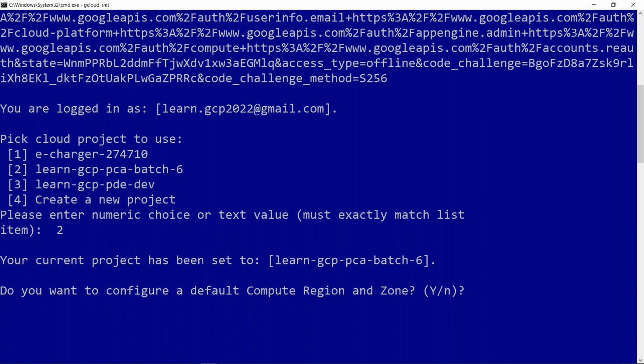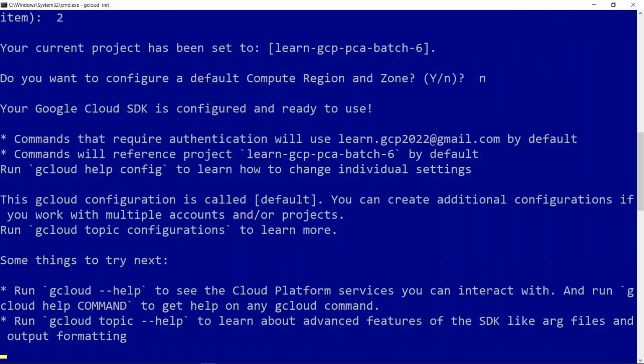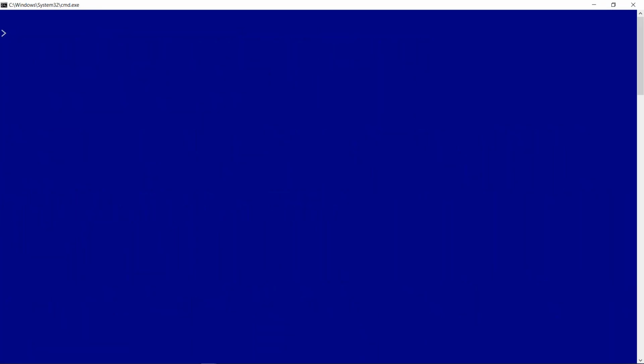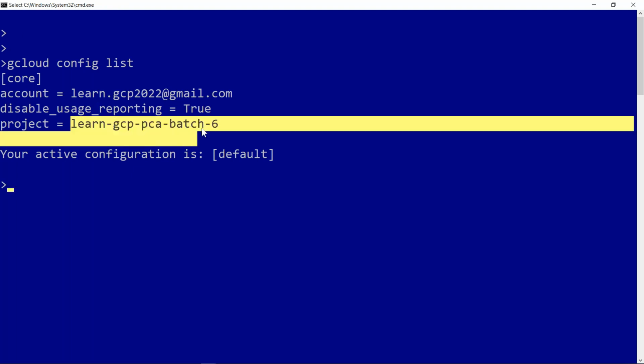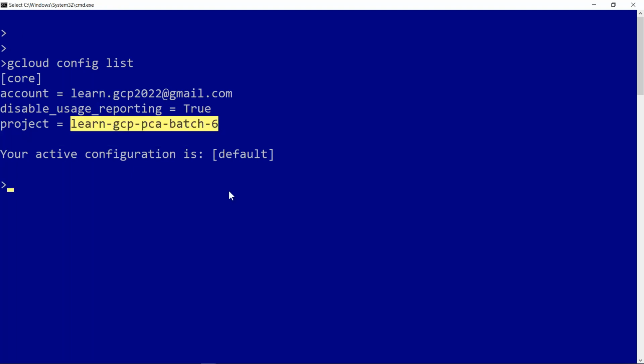Check out the stuff. So if you have multiple projects, how do you set it is the question. No problem, we can do this very easily. Now if I do gcloud config list, let me just show you. This is currently the project. The whole reason why we set the project is we don't want to mention the project information every time. That is the only thing, folks.